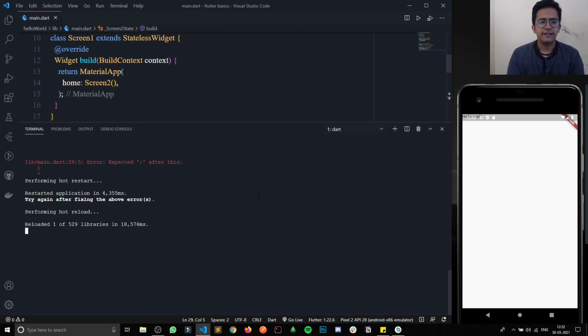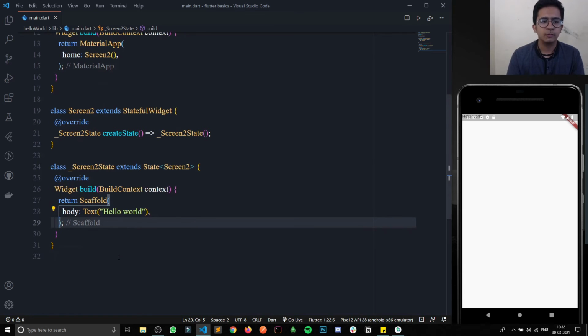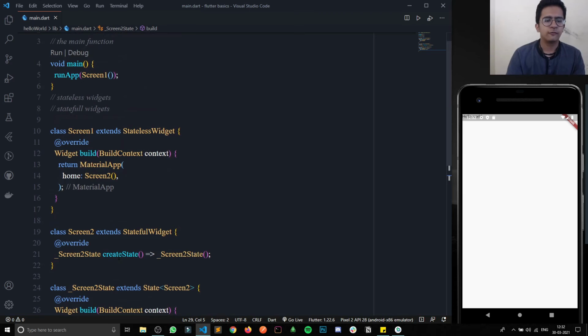Yeah, so it has run. As you can see, the basic default background color is white, and the hello world is there, but it is above the app bar, so I think you guys cannot see. So for that, let's use one more widget, and then I will explain the whole flow for the app.